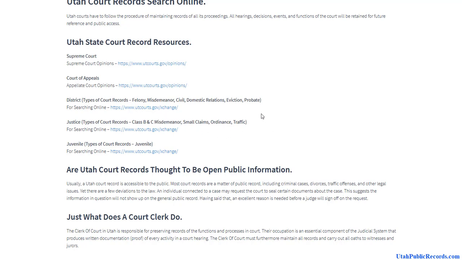So now you're not always researching criminal records when it comes to background checks. As you can see, you've got things like evictions, domestic relations, probate, traffic, if you want to look into someone's driving background, things like that. So you have quite a few things you can research when it comes to background checking. So let's take a look at this database.